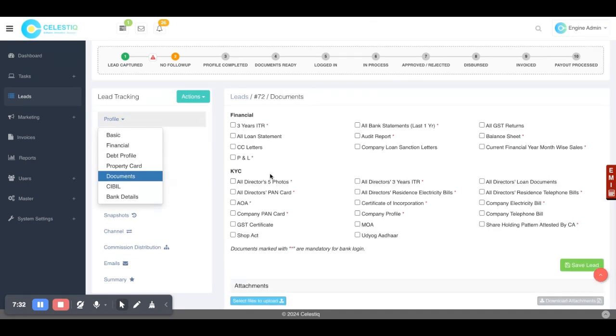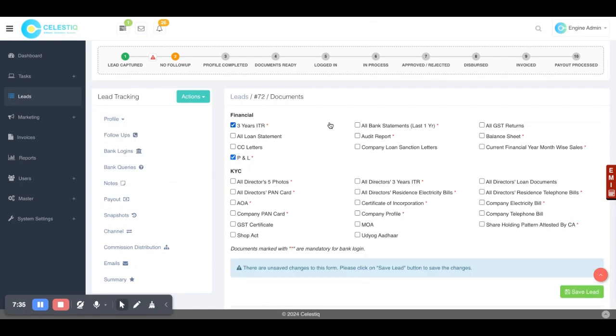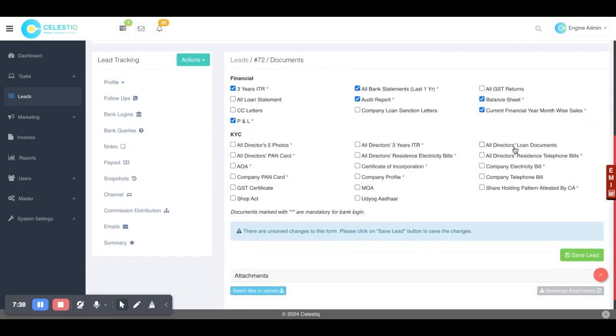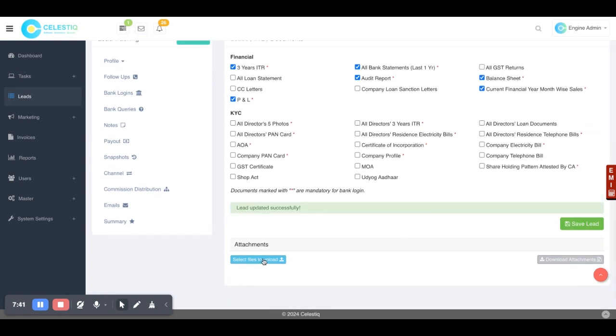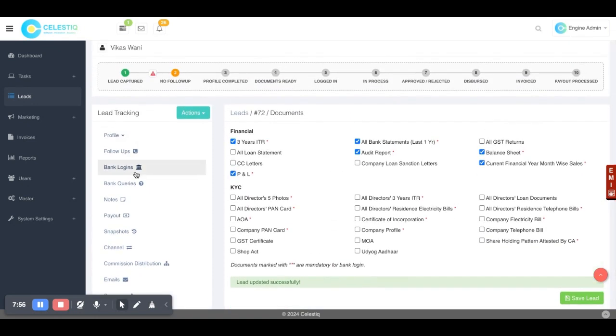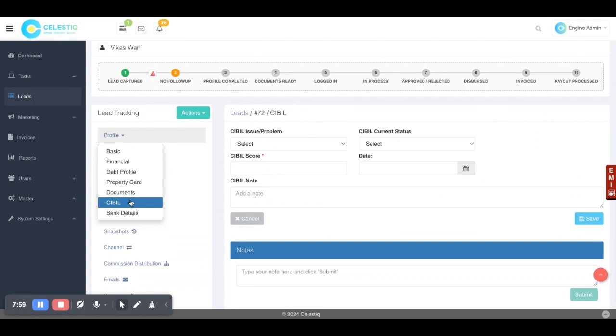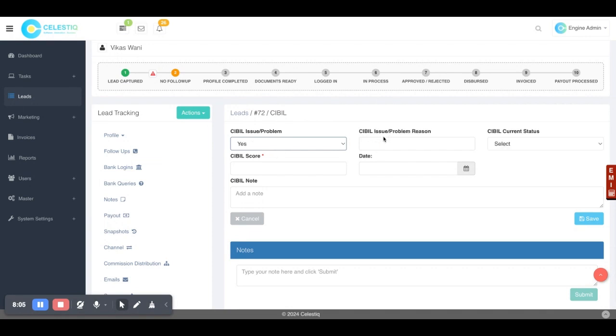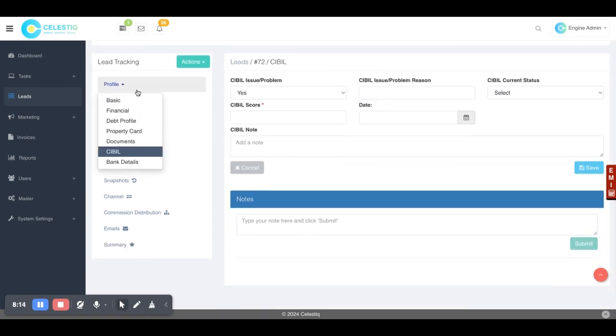Next, we can specify the documents that we have received so far. And if we wish to upload documents, we can upload documents from here, like so. Next, if we have a CIBIL report available with us, we can then specify it over here. If we have an active CIBIL integration, this will be automatically populated for you. I'm just going to leave it as it is right now.